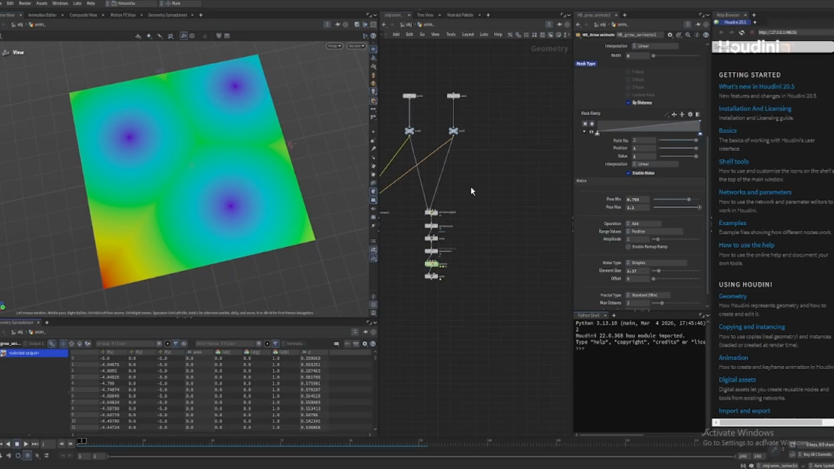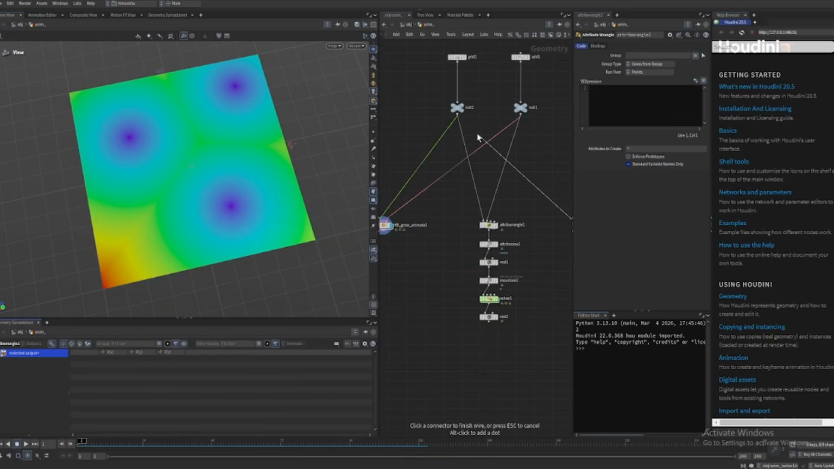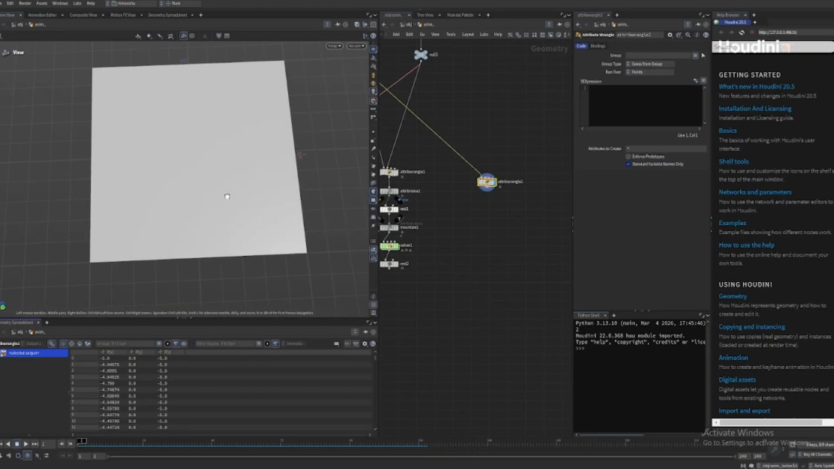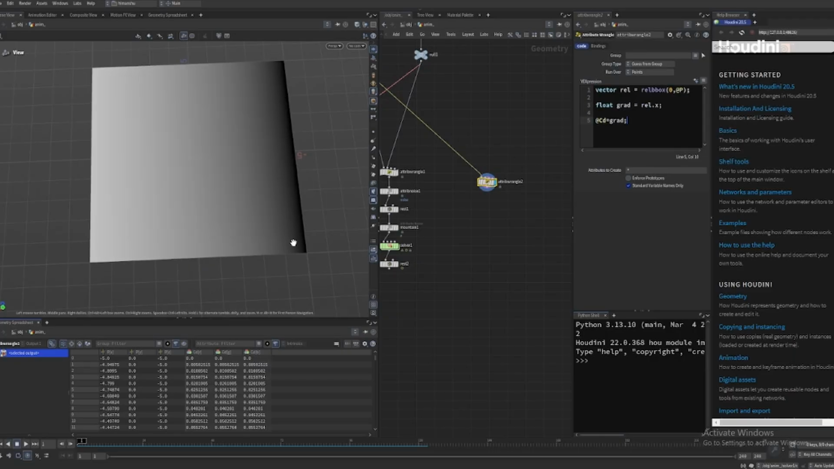Let me just first give you some of the basic things that you need to get before getting started. Okay, so let's take an attribute wrangle. Let's just get the gradient, just a simple gradient, nothing complex. We will not make the distance gradient for now. Let's just make a simple gradient on the x-axis, right? Now let's take a vector rel_bbox 0 at @P, and then I can just take a float grad equals to rel float. And if we see this gradient, you can see this is going 0 to 1.